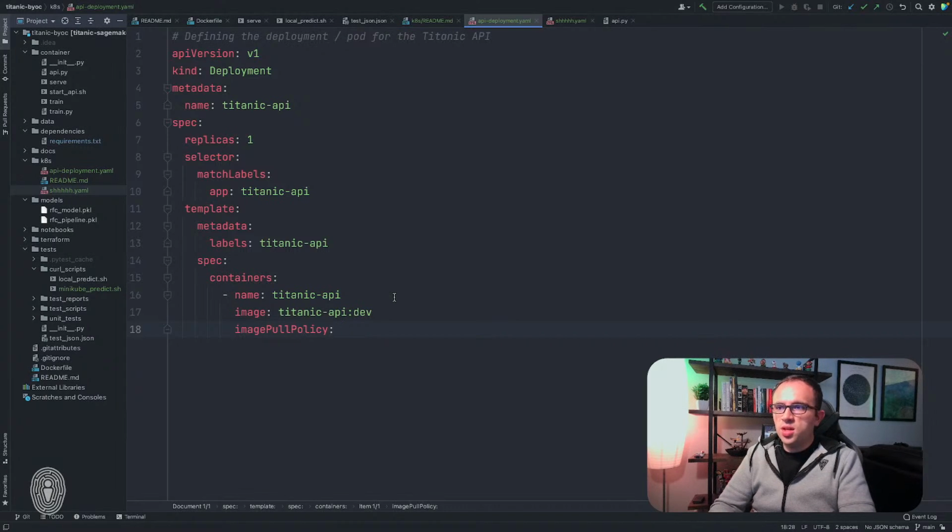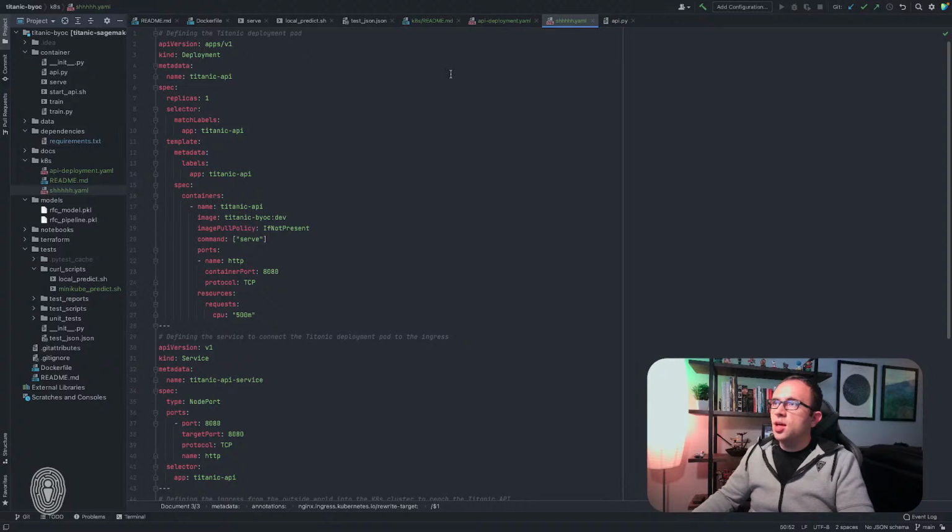So in almost every scenario, you'll just want to say always. But for Minikube specifically, I have to go back and look. There is a gotcha here. The Minikube gotcha is if not present.